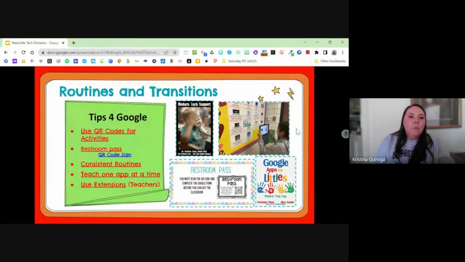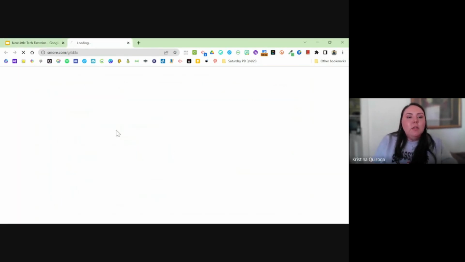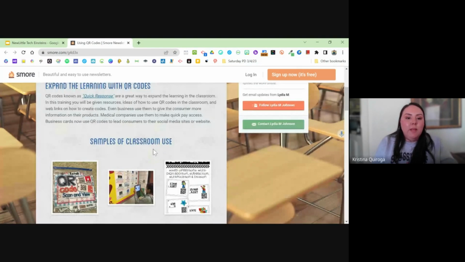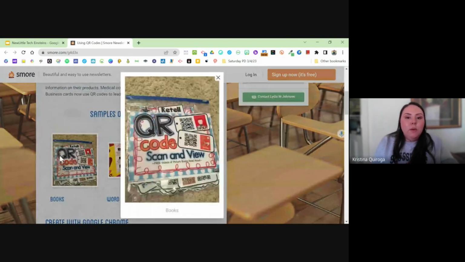So moving on with some more routines and transitions, another great tool that you can use to establish routines in your classroom or to make your classroom a little bit more interactive is using QR codes. So QR codes are not only great for sharing links with your students, but you can use them in different ways also. One way you can use QR codes is to create maybe a little section in your class where they have digital read alouds, and all they have to do is scan with their iPad or their Chromebook, and it'll take them to online read alouds for different books.